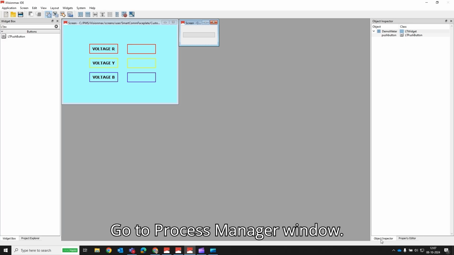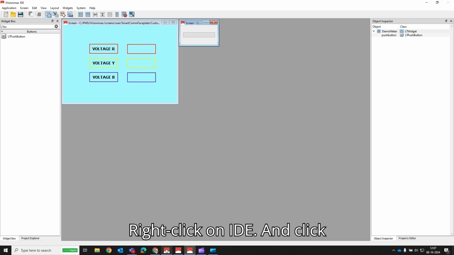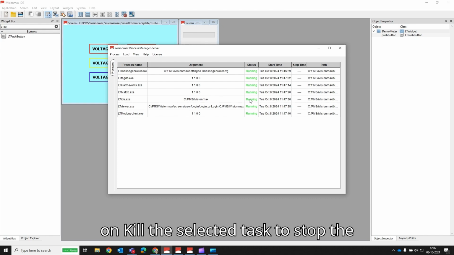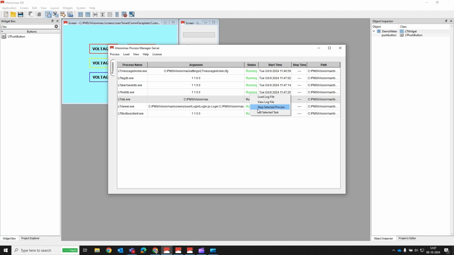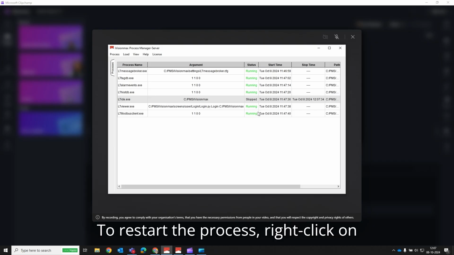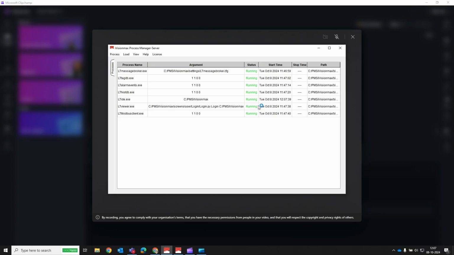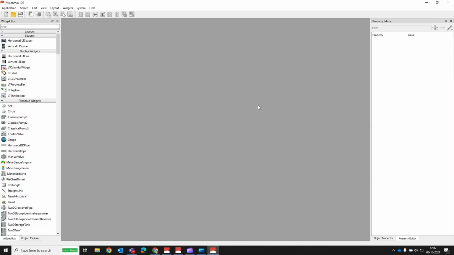Go to Process Manager window. Right-click on IDE. And click on Kill the selected task to stop the process. To restart the process, right-click on IDE and click on Restart the process. Go to Screen, Recent Screen.